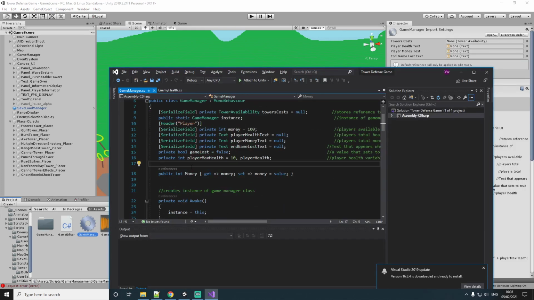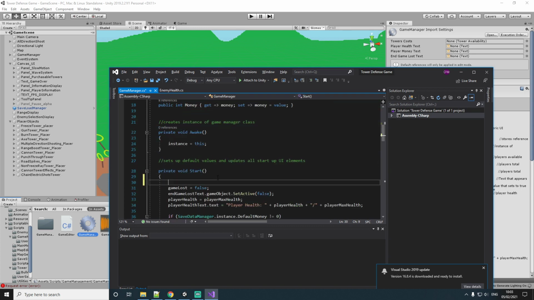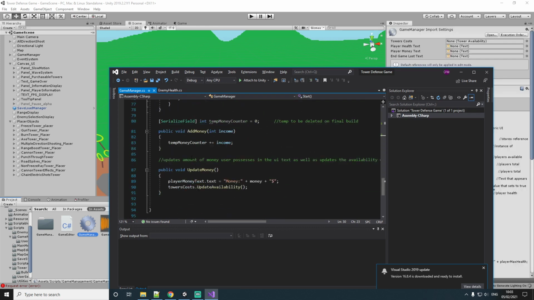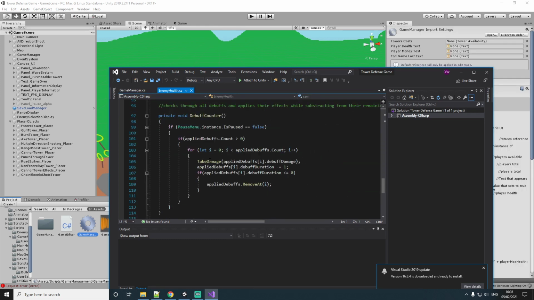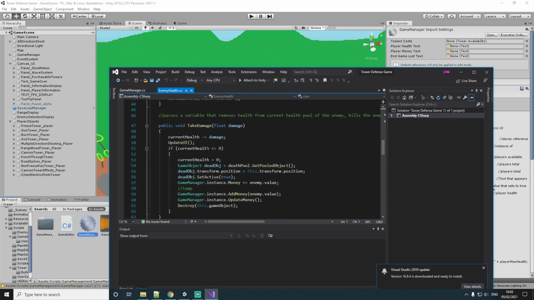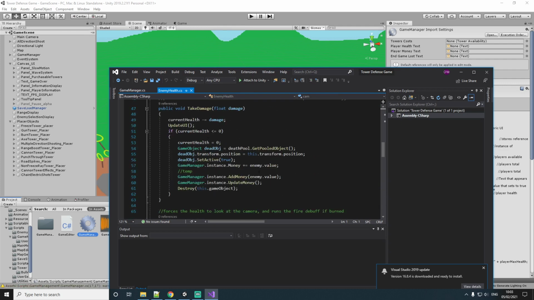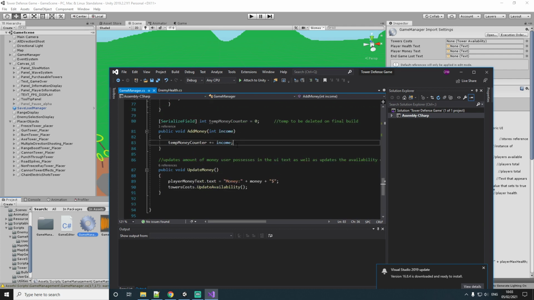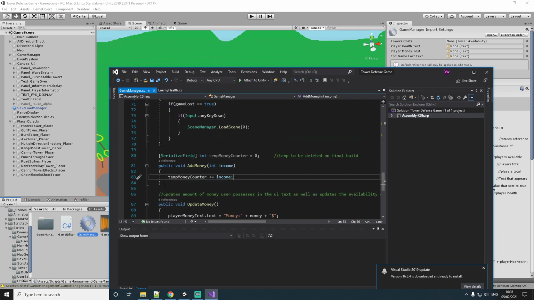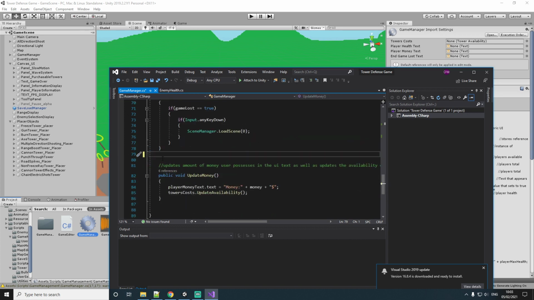So in the game manager, let's create a private int killCount. And then in Start, killCount will be equal to 0. And let's have a look at the TakeDamage function. So TakeDamage adds money every time we kill an enemy. So we can just use that to, actually, this is the temporary function we no longer need. So we can remove it.